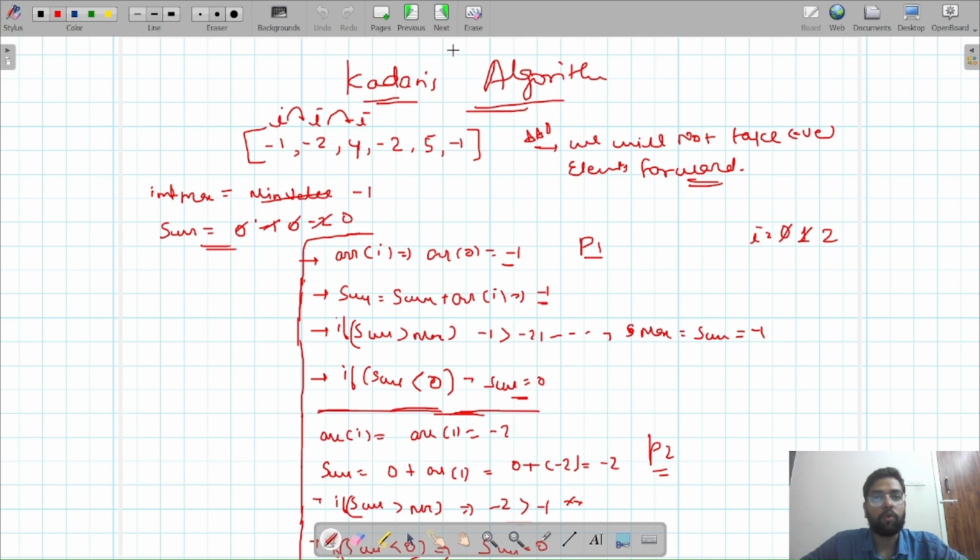This is for Kadane algorithm, and it is following O of n. Why? Because we are just visiting every element once. There is no two for loop. If the size is n, then the iteration is n times. That means time taken is only O of n, not O of n square. Okay, let me implement this in code.